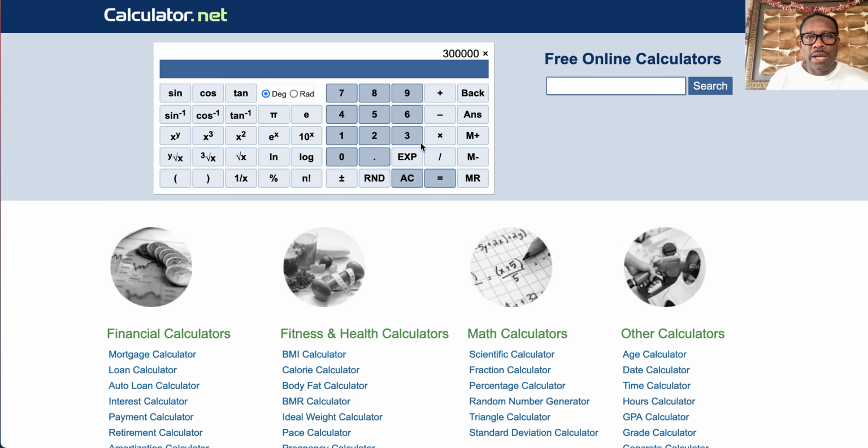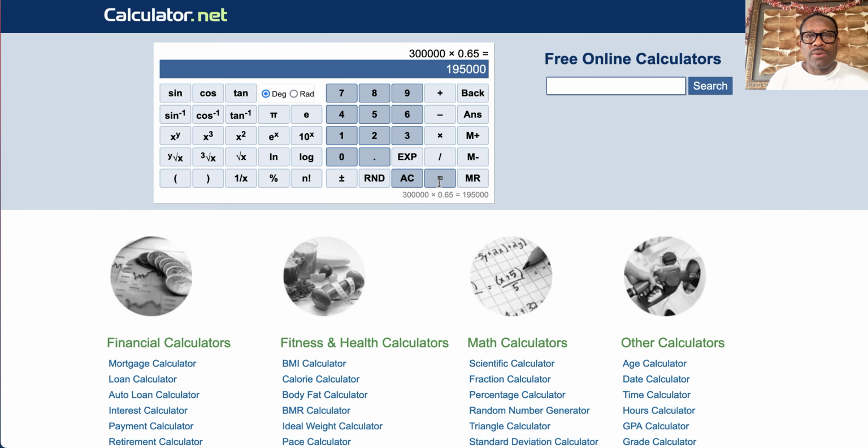300 times 0.65 equals 195. Now we've got to subtract out the rehab. So we're just going to say 50,000 for this particular case. You say, Mr. Tycoon, where did you come up with that number? 195 minus the 50,000. It should have subtracted it, but it didn't for some reason. But that'll put us at 145.